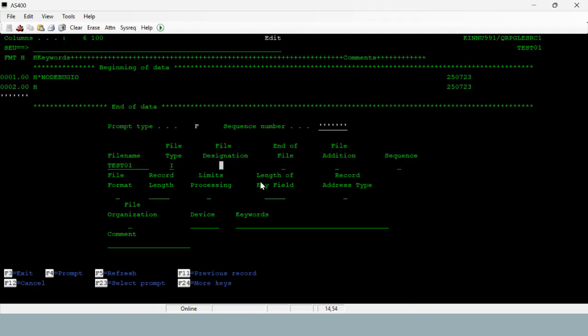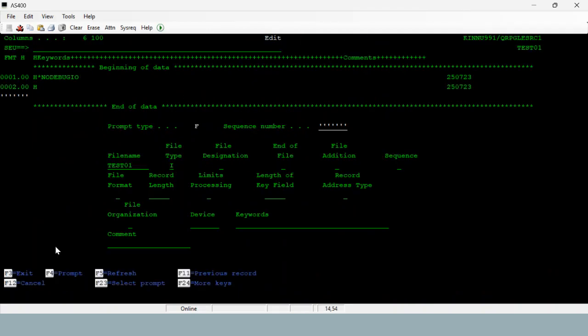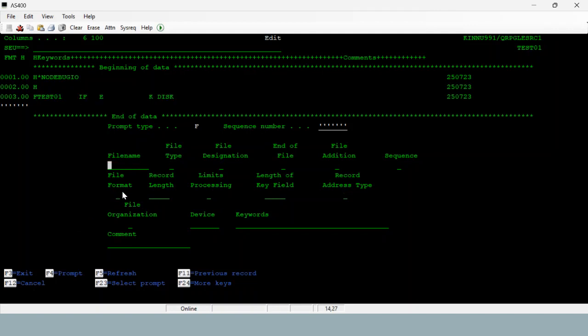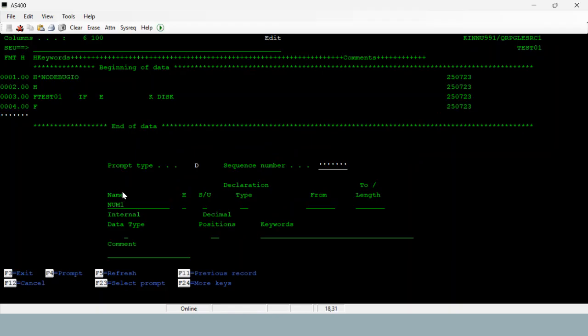Here I will give I, meaning input file, and here also you can take F1, then you can understand P is the primary file, S is the secondary file, R is the record address file. So we will not use all these things. In most cases it will be a fully procedural file, so you can take F1 and give F here. Okay, end of file, sequence, file addition you can give. Here external described file, the format is externally described file. Record address K, then device is called DISK, which means it is a database file. So this is how you can declare the file. Now you can go to D specification, for example I want to declare number 1. It is a number 1.